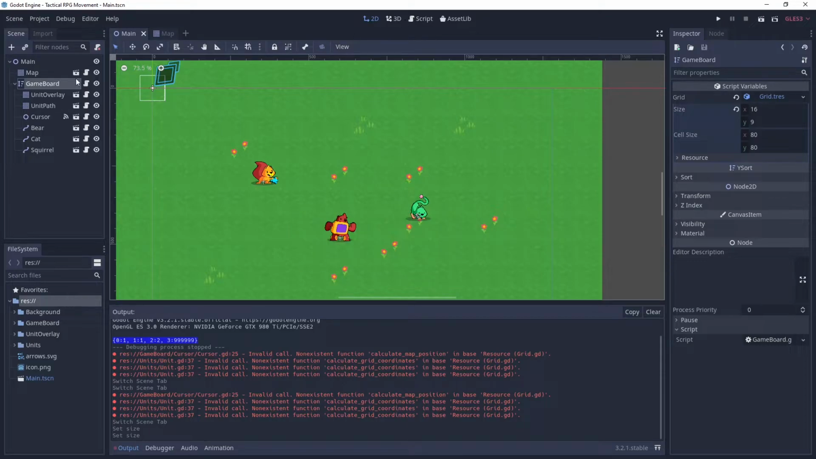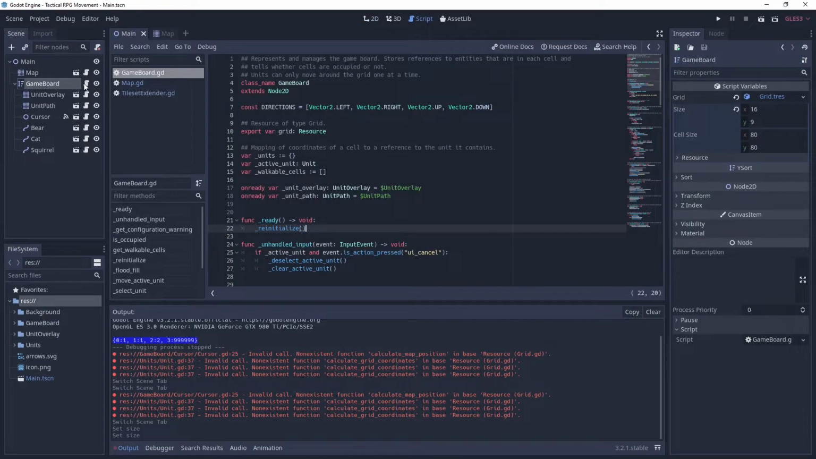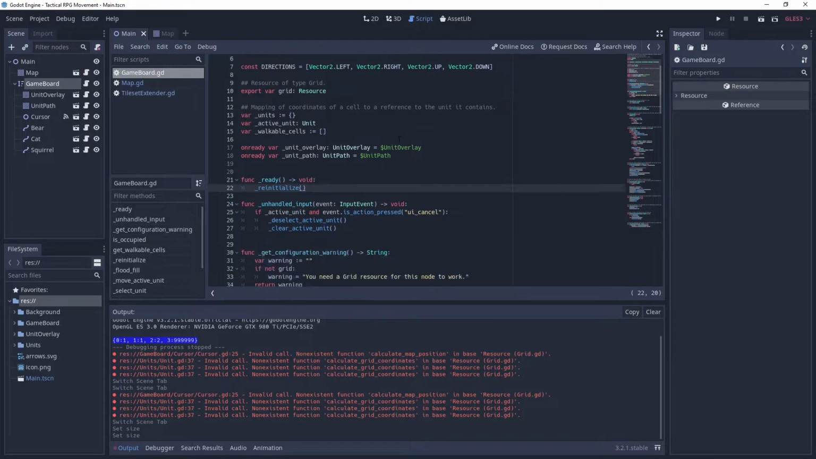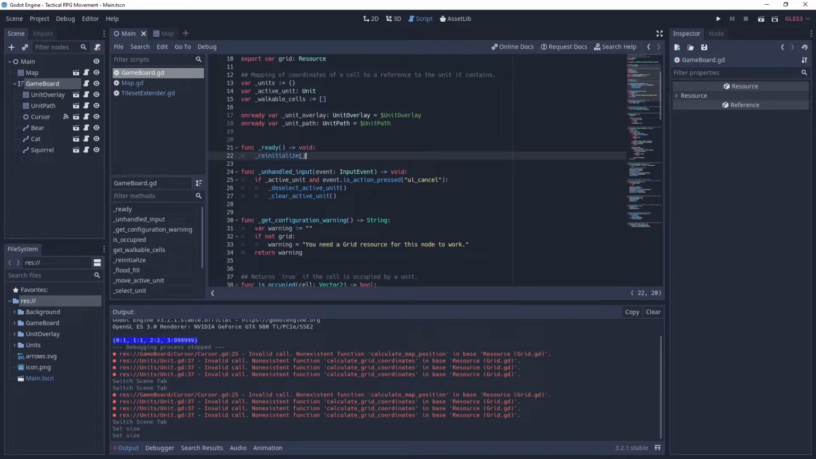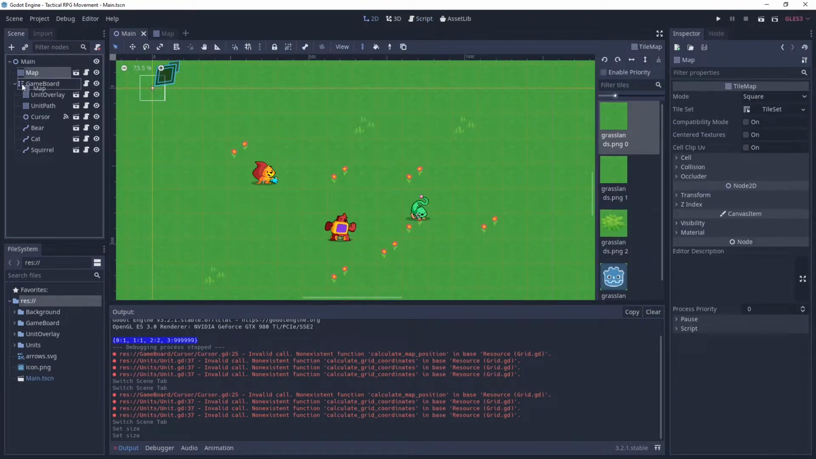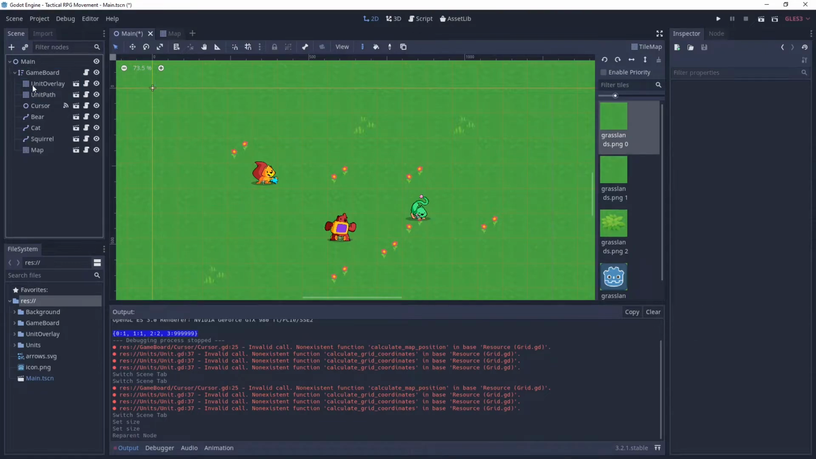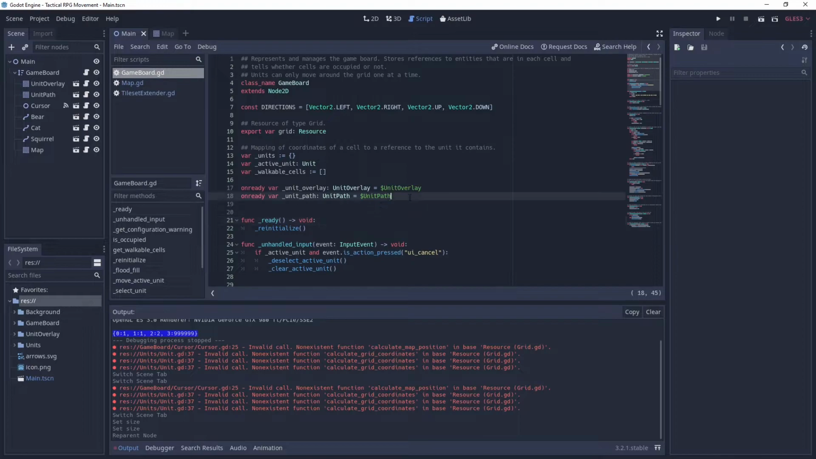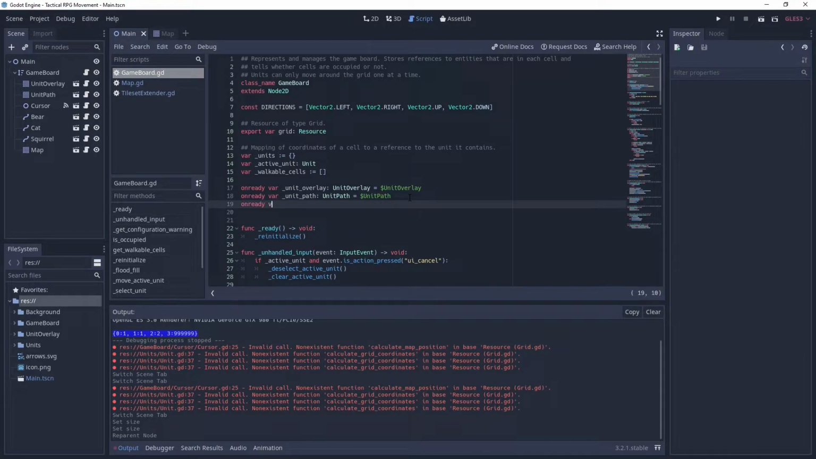And now we can go back here to the game board. Click on the script here, and now, actually, there's one more thing we want to do. Let's move the map so it's a child of the game board. That's going to make it a little easier for us to access the map itself, which we can do here by adding an onready variable. Let's just call that map. It's going to be of type TileMap, and there you go.